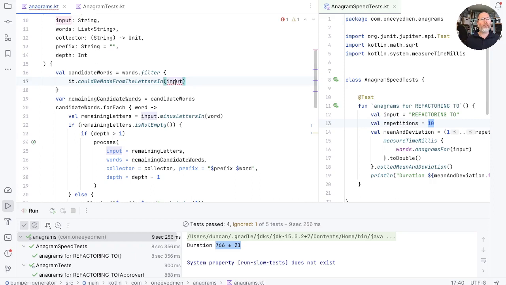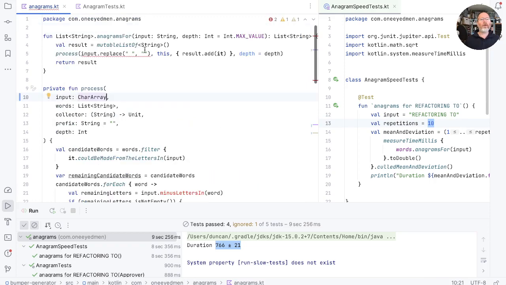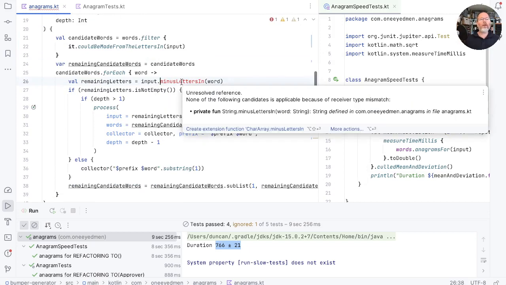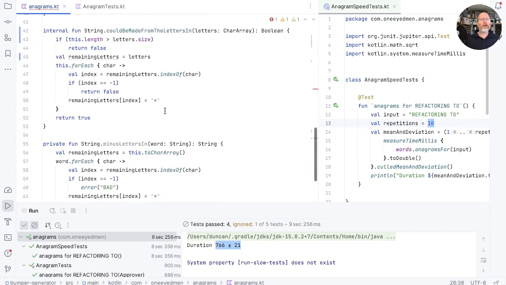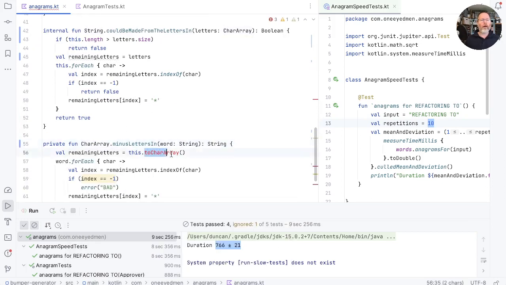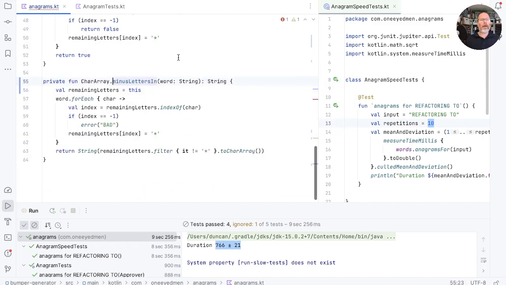Well, our input then would have to be a char array. Well, that's not disastrous. We can change that here, and we can change it here. Now let's find the next compile problem, and that is input minus letters in. Our input is now a char array, so we go down to here and say this wants to be a char array, and again, now we don't have to get the letters out. One more break here is that remaining letters wants to be a char array and is now a string. But if we go back here, that's good for us because we were creating a string down here. So we can remove that and make this a char array.